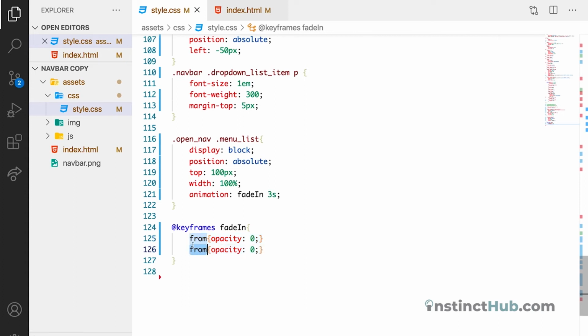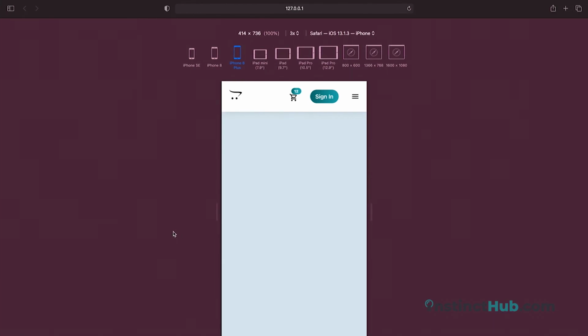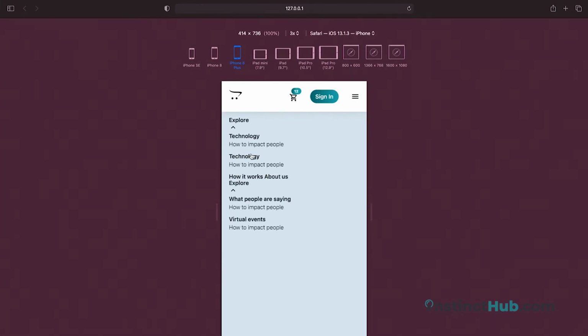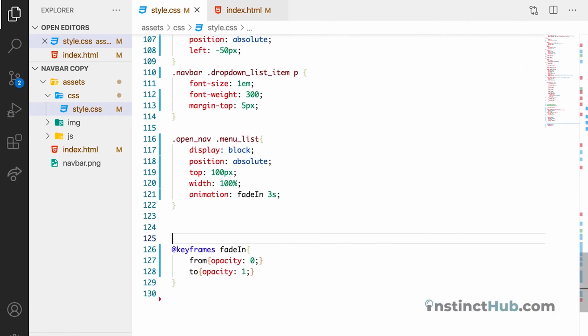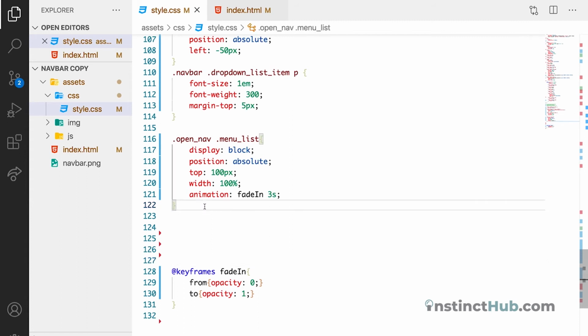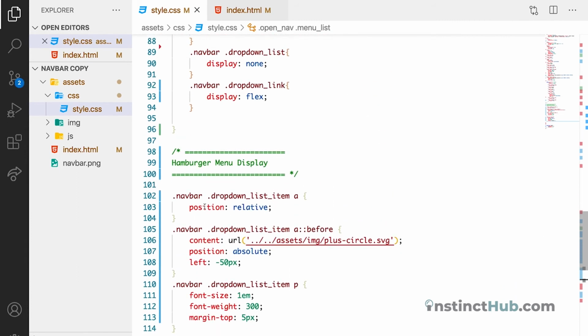Let's just duplicate this and change this. So we are saying run from 0 to 1. Let's see how that works. You can see how it appears smoothly, and that's what we want to achieve with that. Okay, so now that we have that, let's proceed with our program.